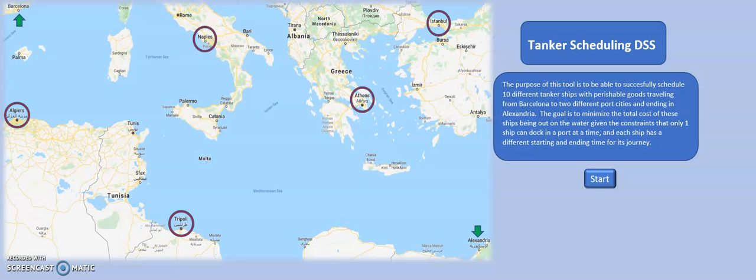Hi, this is our team project on tanker scheduling DSS. So the goal of our project is to have our program schedule all the 10 shipments to 5 different cities in the Mediterranean Sea. All 10 shipments will start from Barcelona, you see up here on the green arrow, and go through 2 of 5 cities which are in circles in the map, and at the end they will all end up going to Alexandria.